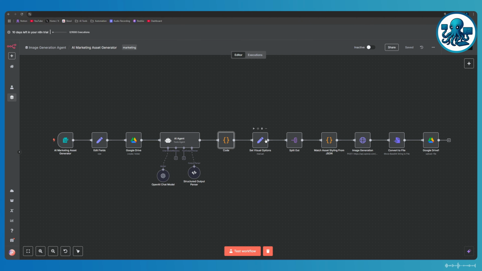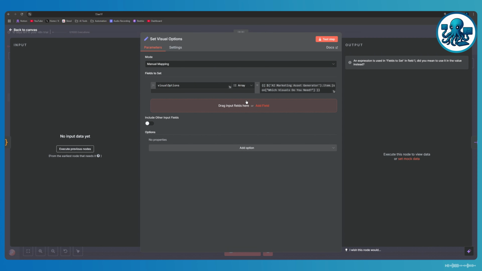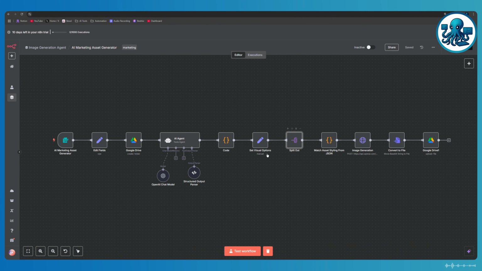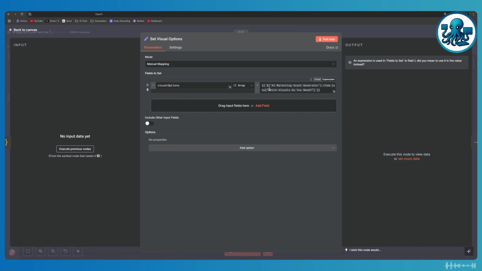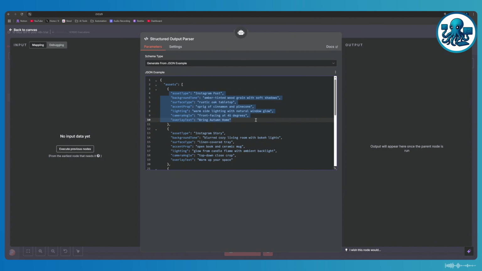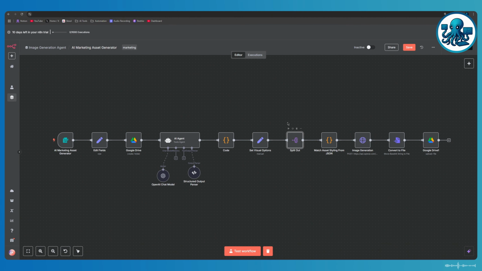The next nodes, we've got set and split. Set visual options is what's going to give us each visual type, and afterwards it's going to split it out into its own branch, so that this node lets them run independently and customizes them as needed. It's going to pass through an array of the different visual options. What's getting passed through here, if we go back to here, is each one of these. Think of this section as like a loop. For each asset type, so you've got Instagram post, it's going to run this for an Instagram post, and it's going to run it for LinkedIn, etc.